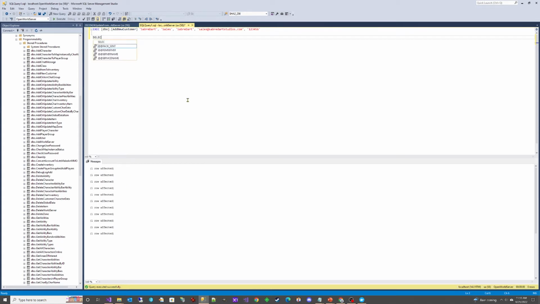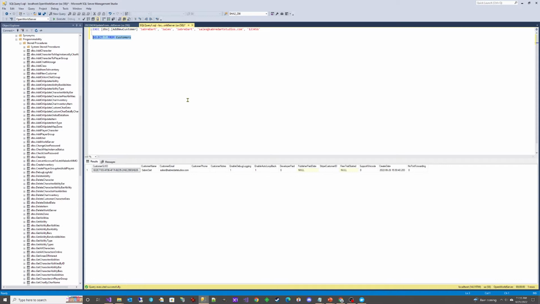We can see this by running select star from customers. And this customer GUID here, this is our API key. So we are going to select that and copy it, as we will need that for the next step.